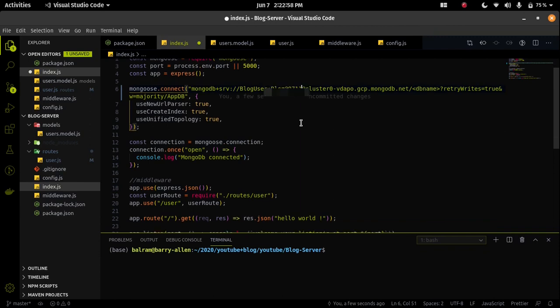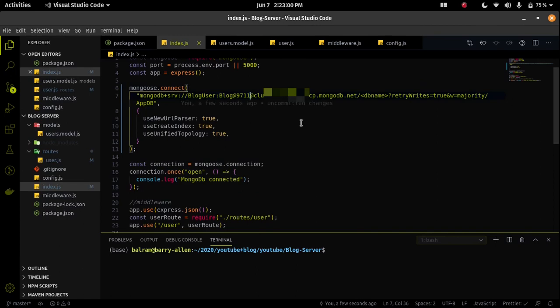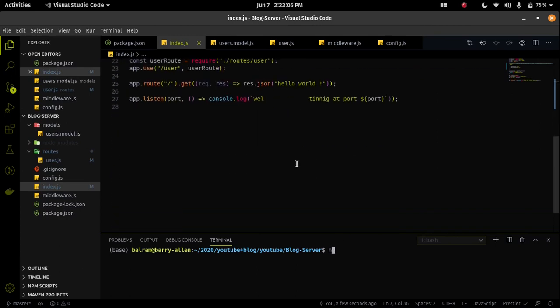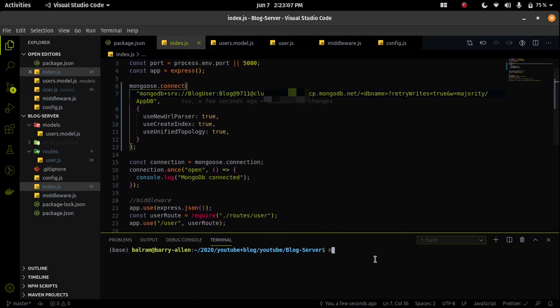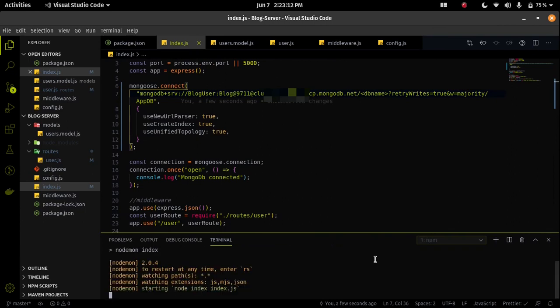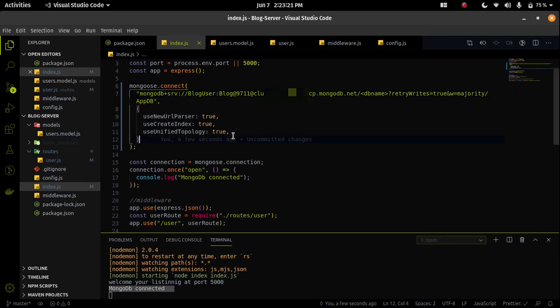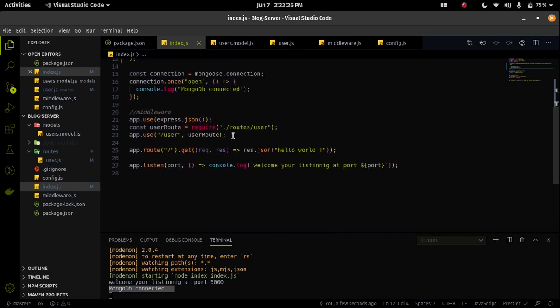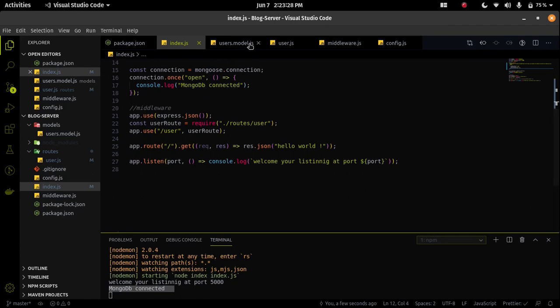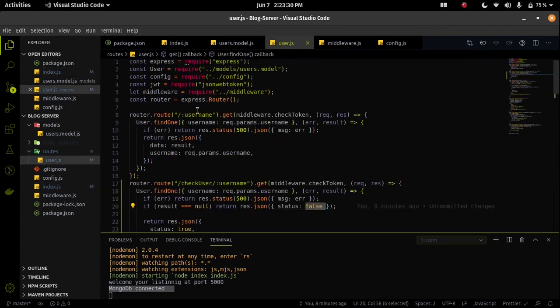After providing the password, let me run the server. Hit save and run the server using npm run dev. It will start a localhost server, and our server is started, meaning our MongoDB database is connected, because I had a callback function there. All the videos are covered in the blog server development using Node.js and ExpressJS playlist.